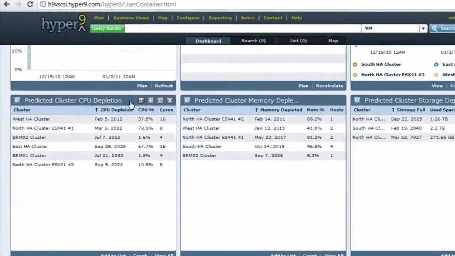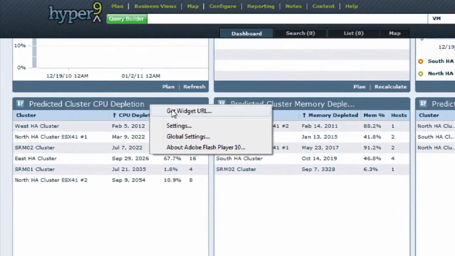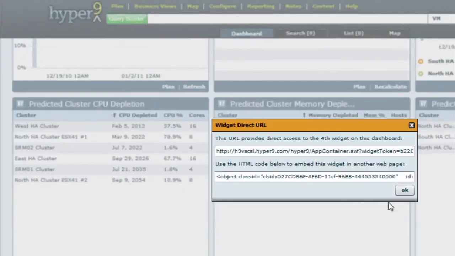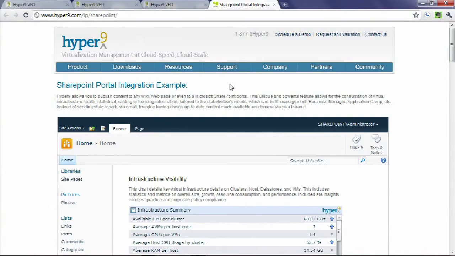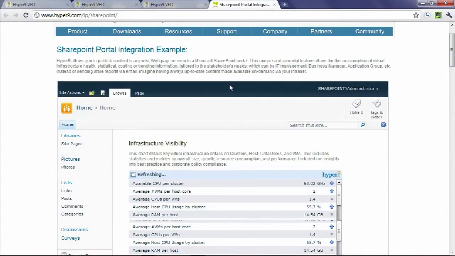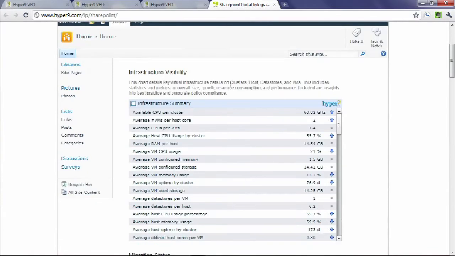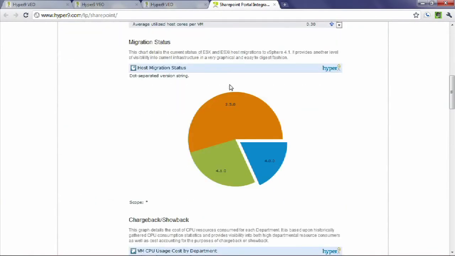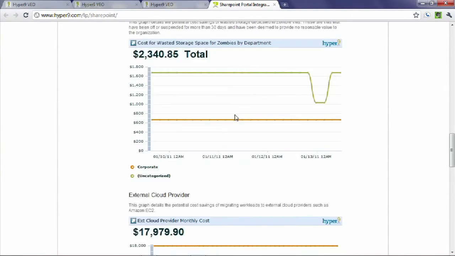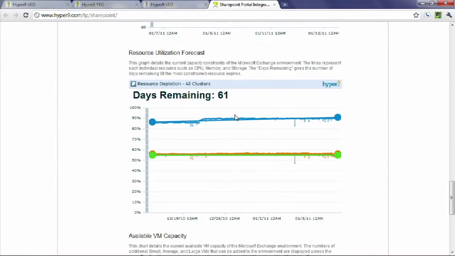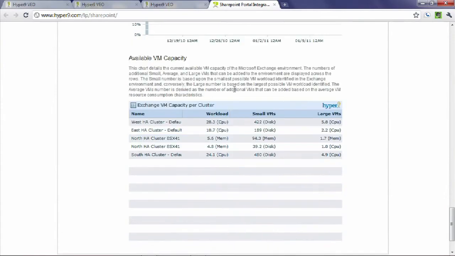At any point in time, I can take any of the widgets from the different Hyper9 dashboards and get a URL so that I can export them, for example, into a SharePoint portal, a wiki, or a web page. Here's one that we've created earlier that has a lot of the different aspects that we've looked at today embedded in this SharePoint portal, from overall statistics, migration status across our hosts, through to things like showback and chargeback, as well as the capacity planning that we've just been looking at.